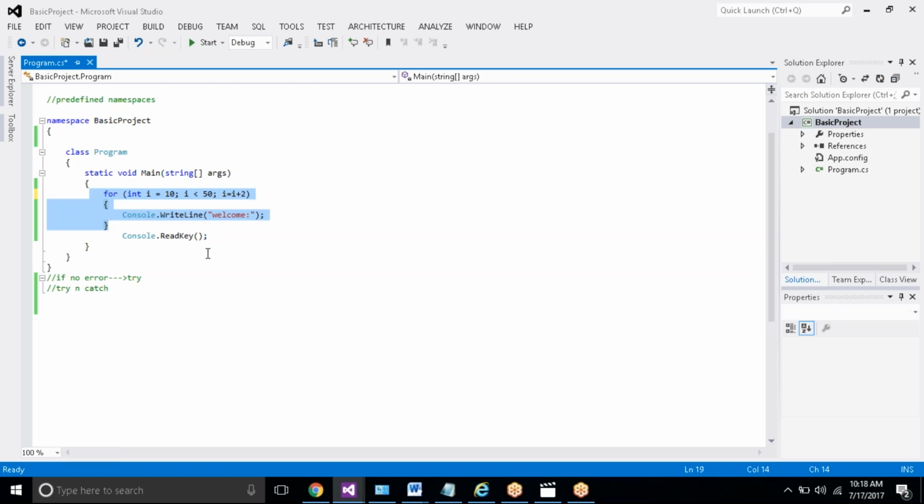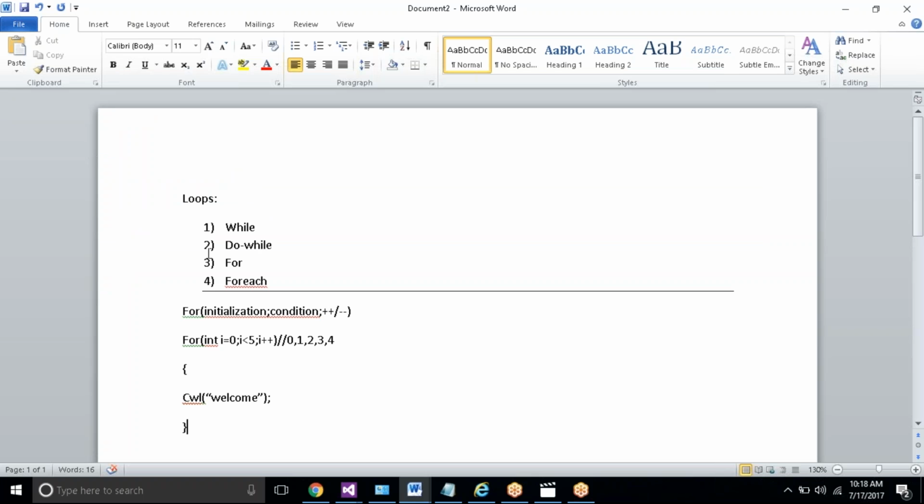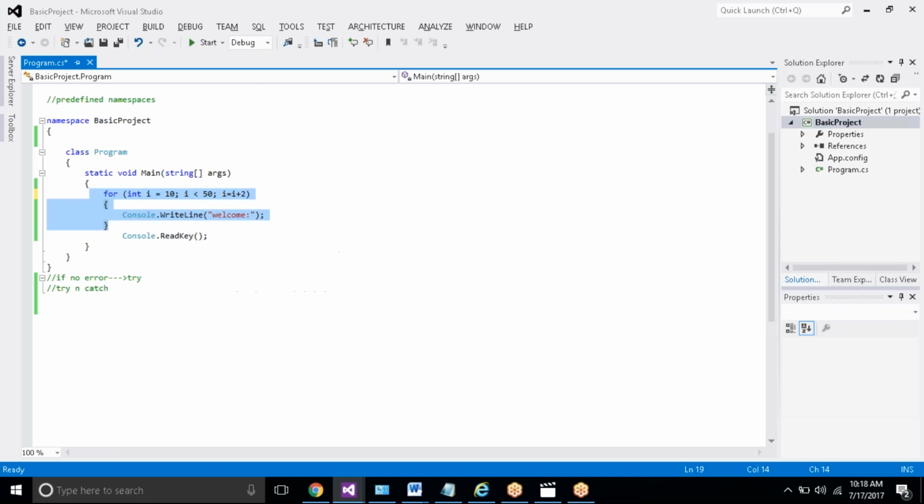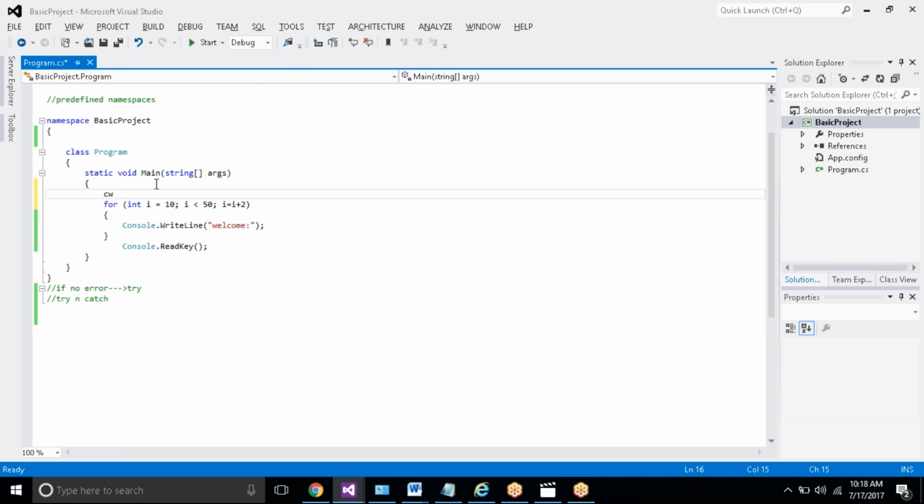Done. Completed. Now we will see table, how to write a table for the given table number. Now see here, all of you. I want to ask the user to enter a table number. How to ask the user to enter the number? Console.WriteLine, please enter table number.